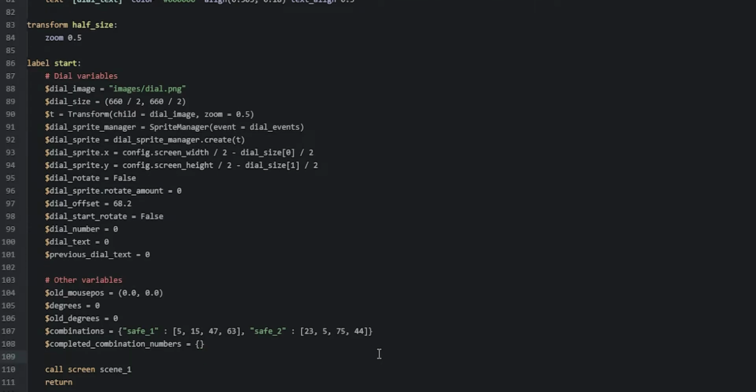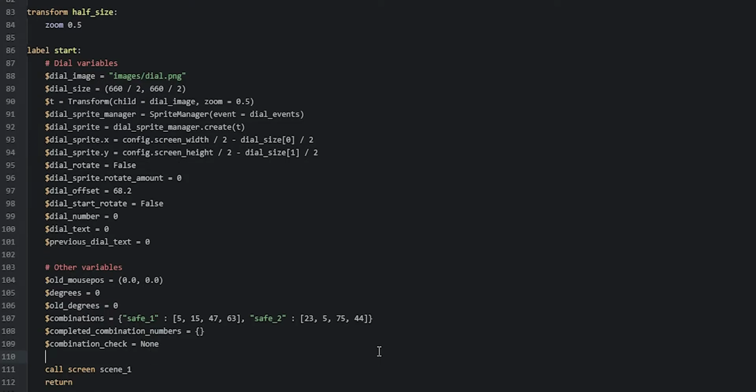Then the next variable we're going to call combination_check. This one is going to contain a string value with the text correct or wrong, depending on whether the user got the combination correctly or wrongly. But as the initial value, we're going to say None, like so. The next variable is going to be called current_safe. This one is going to represent the current safe that the player is trying to unlock, and for this, we're going to enter 1 as the initial value.